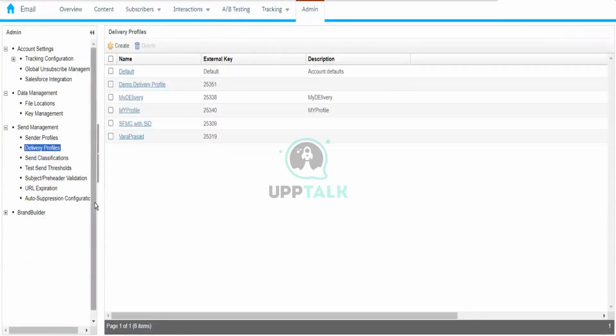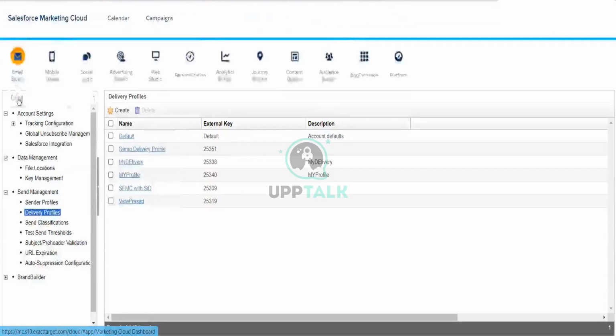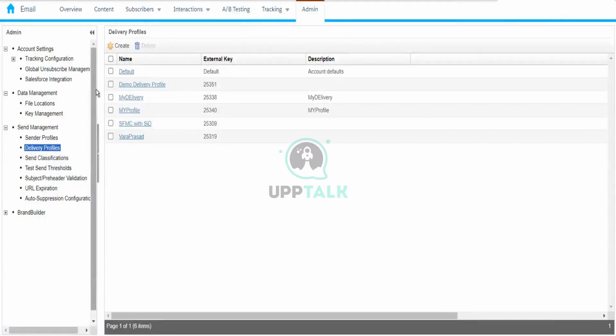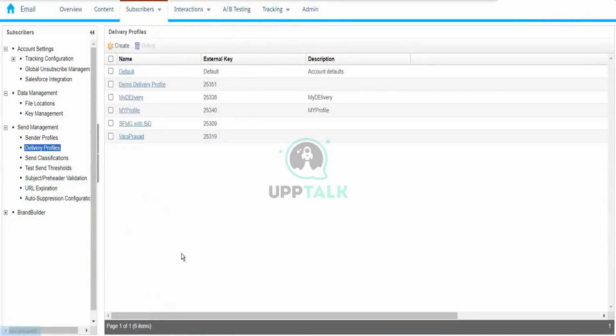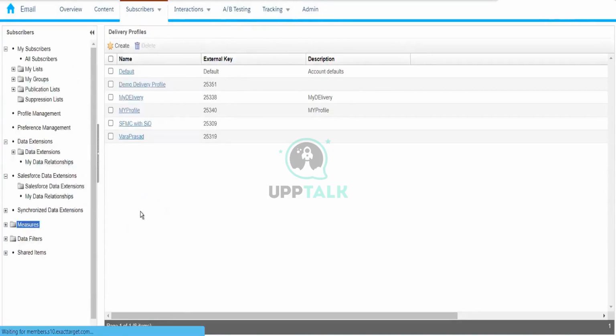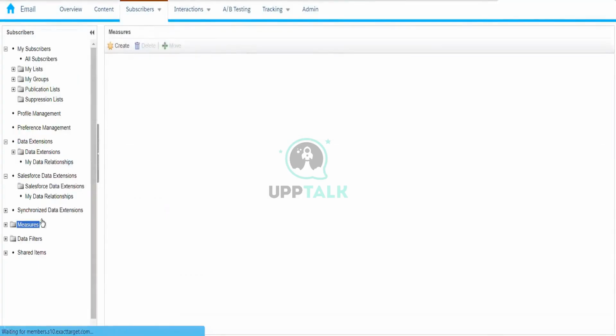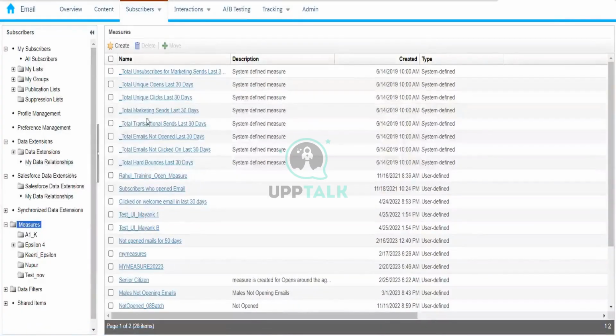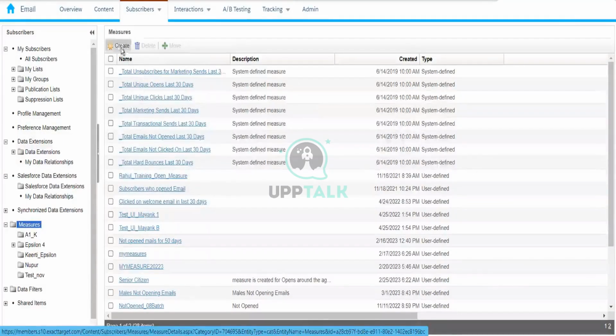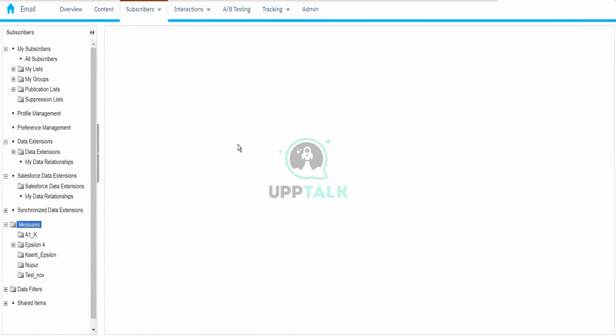And the measure also, I think it's in subscribers. Measure, that feature, is kind of obsolete. It is not used anymore. Here we have these measures. What happens with measures is that we can measure the opens, clicks, and these kind of things like how many opens we have got. These are the default measures that we have. Let's say total unique opens in last 30 days. We can create a similar measure, or we can choose a default one.